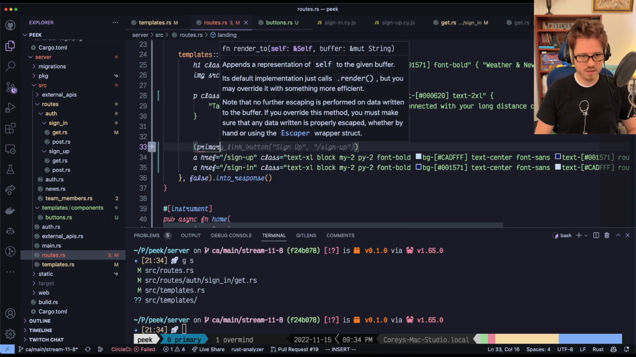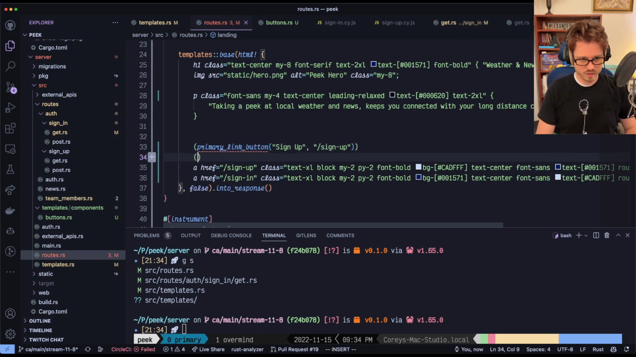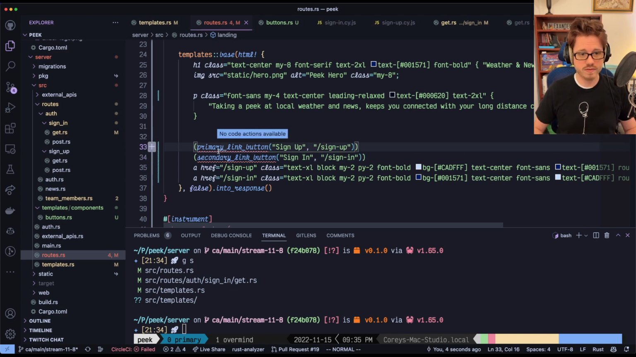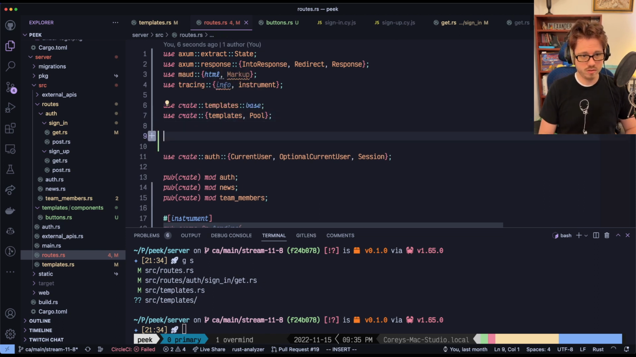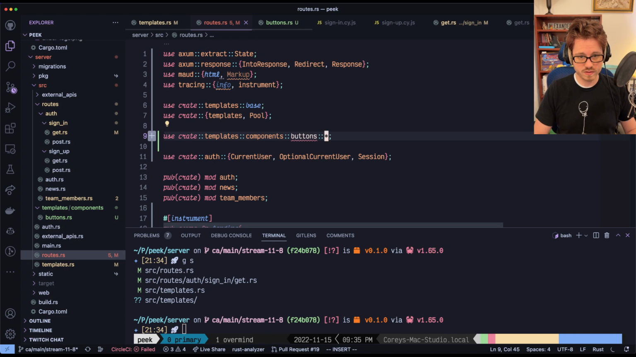Primary link button. Secondary link button. Sign up, sign in. Don't really know if those are the right ones. Aw, I didn't want to do that for me. Would have been so cool if it wanted to. Use, create, templates, components, buttons, star.